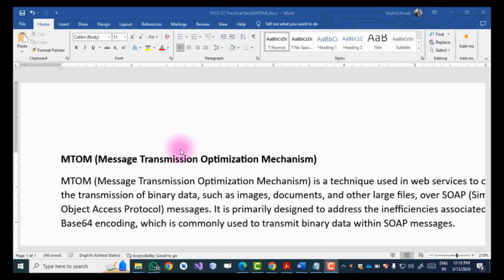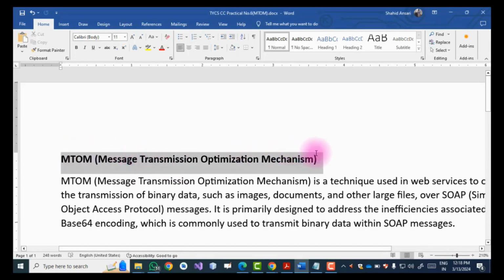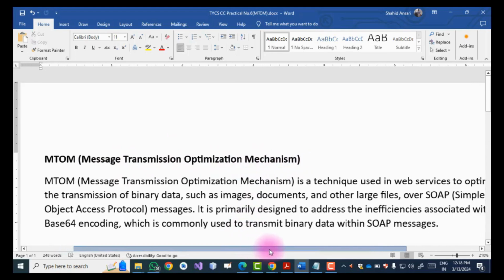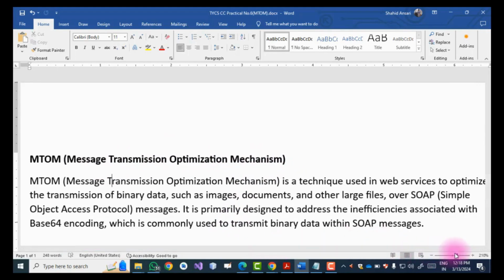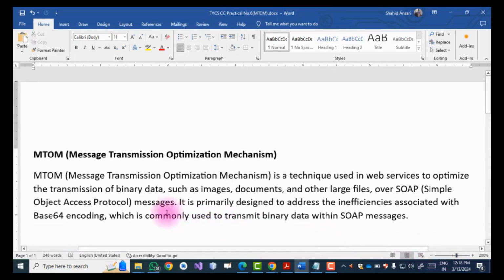Now in this session we will see how to download the image and display the image on the web form using MTOM, that is your Message Transmission Optimization Mechanism. So do remember students, this is a mechanism that is mostly used to transmit data in the form of images, or we can say in the form of binary data.